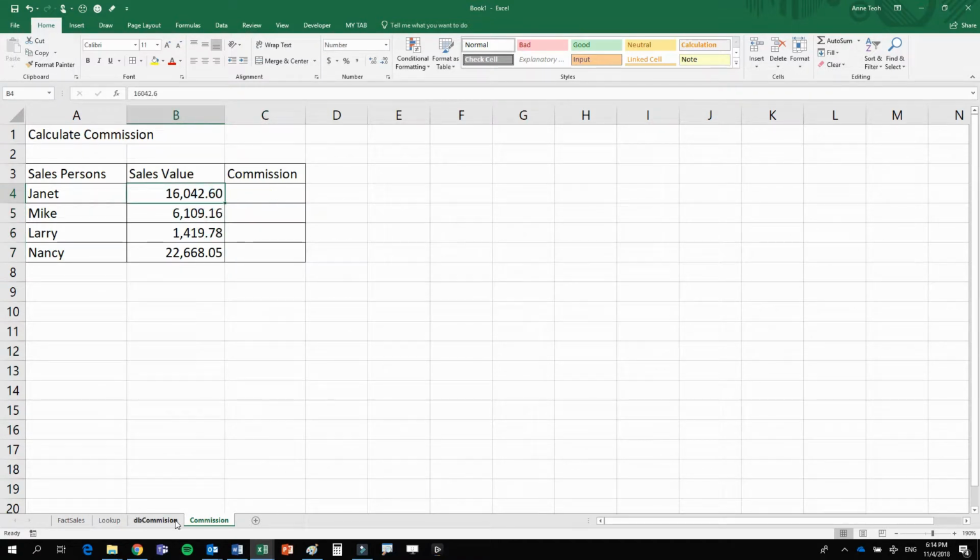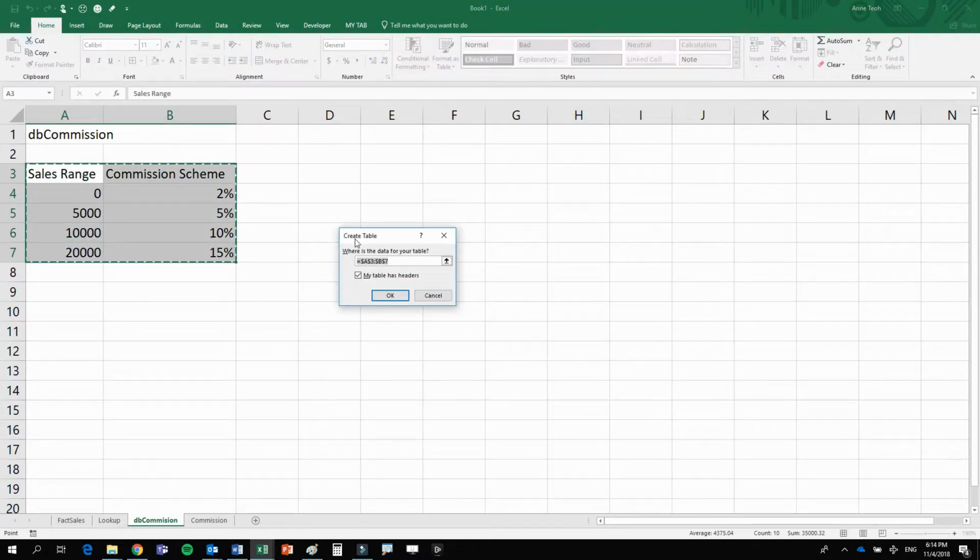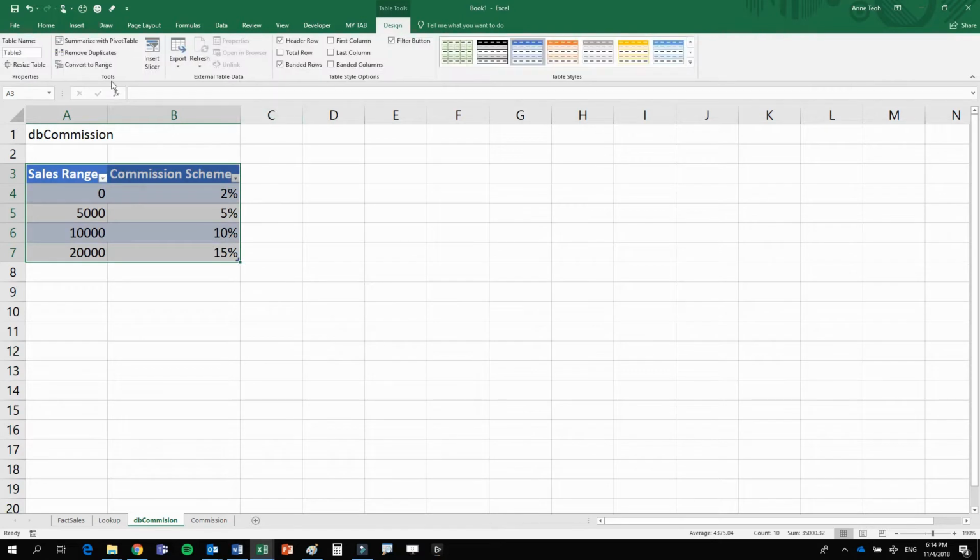As usual, one thing that I like to do is convert this whole thing into a table with Control T, and I'm going to change the name into a table name called DB rate. The column that I would like to return as an answer is going to be column number 2. Our VLOOKUP function is requesting the column you would like to return as output. All we want is the commission rate.